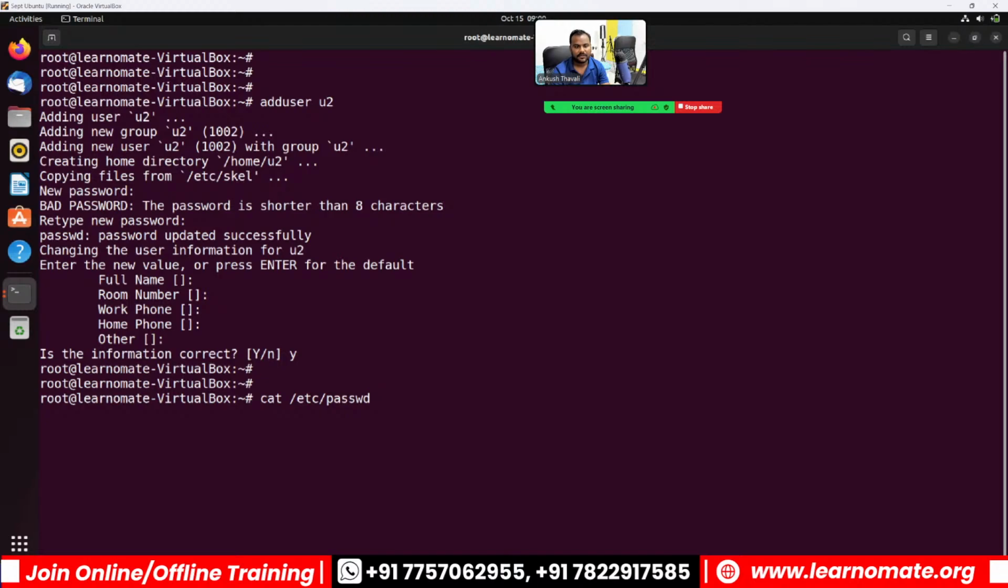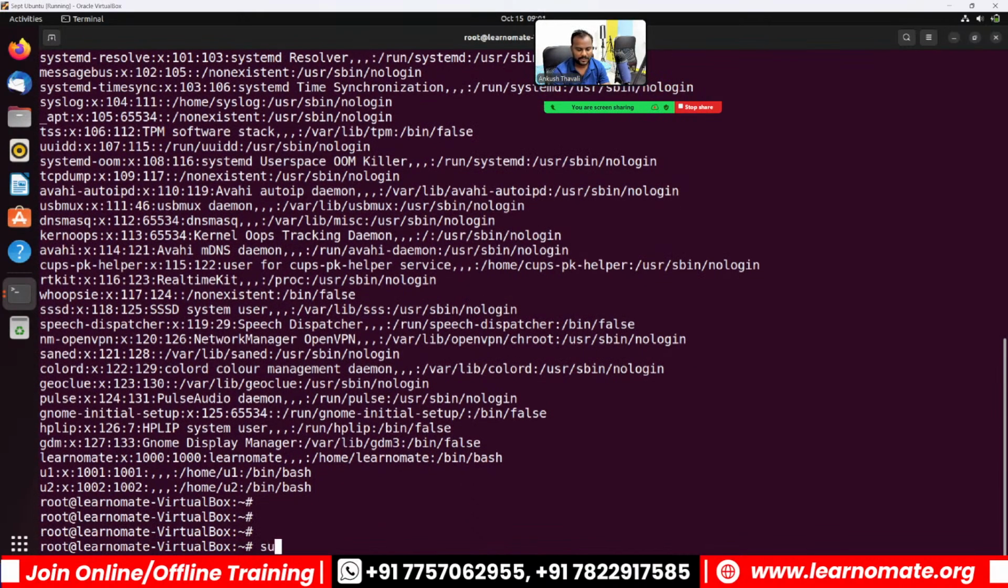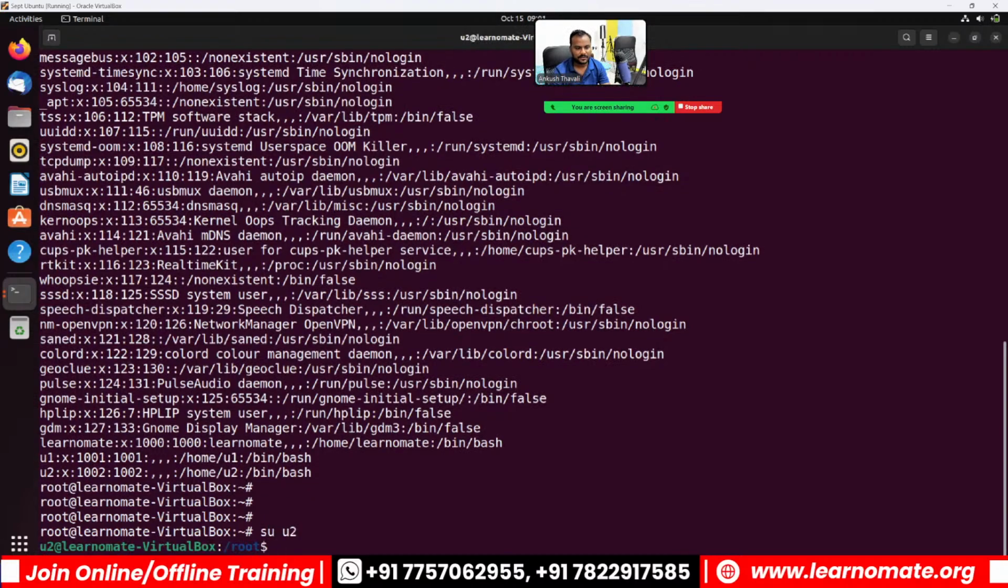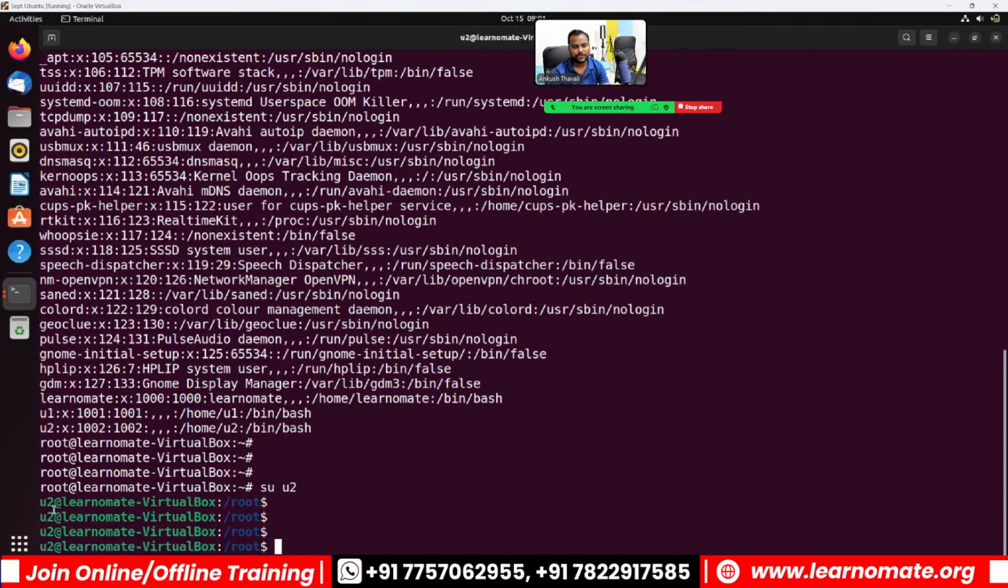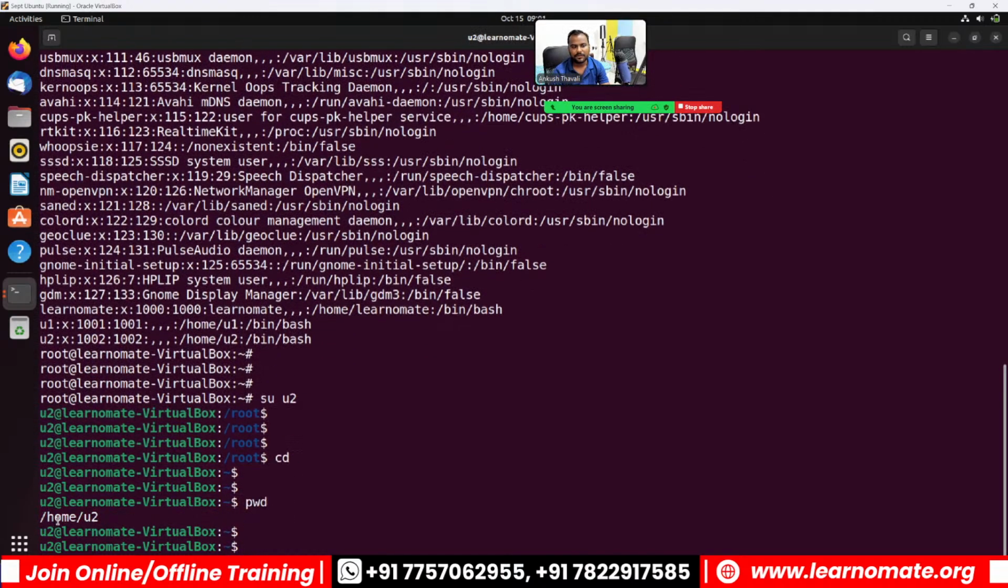So I'll say cat /etc/passwd. When I open this file, I can see there is a user called u2. Earlier u1 was there. Now I can see u2 and the Learnomate user is also there. So it means the user is available. Now I want to log in as u2, so I'll say switch user u2. And see here, I got logged in as u2 user. If I do cd and check, every user will have their own home directory.